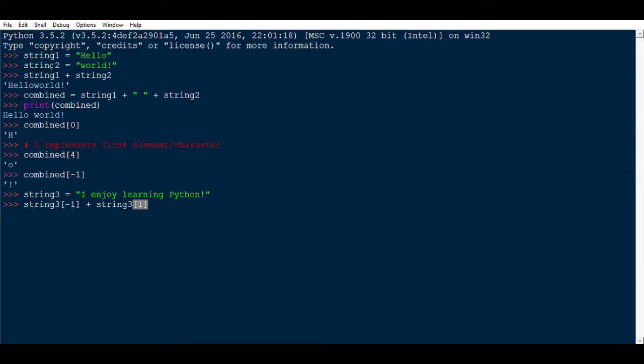So I'm just going to say the last character of string3, which should be the exclamation mark, and then the character of string3 which has index 1, i.e. the second character, I believe that's a space. And if I add the two together, I get exclamation mark and then space. So that just encompasses the two techniques we've done already, just accessing a particular character within a string and then adding characters together.